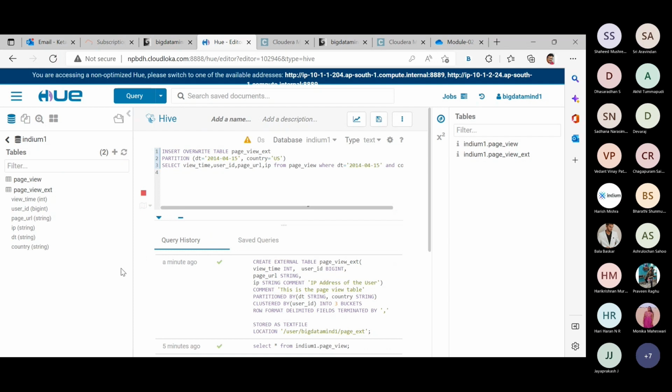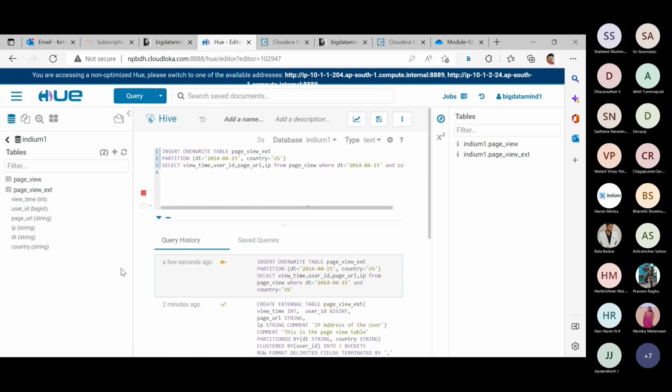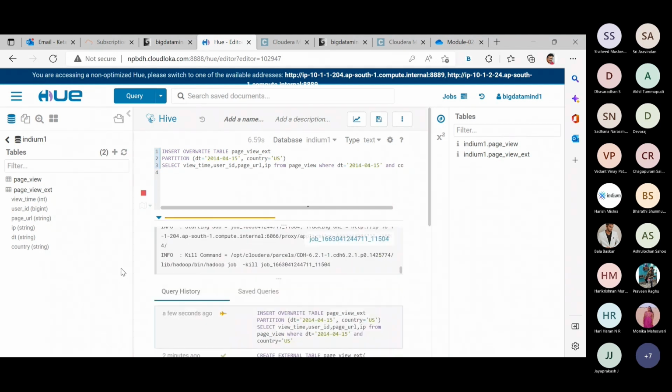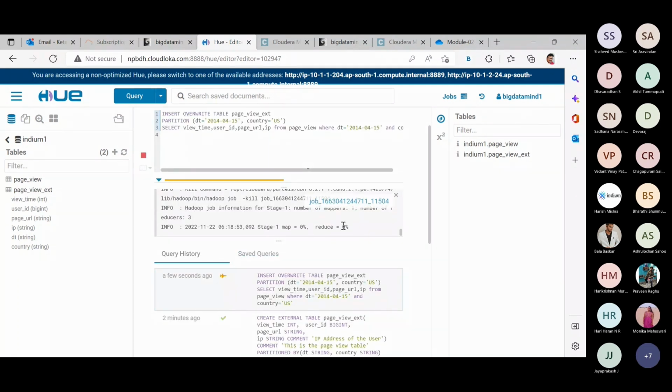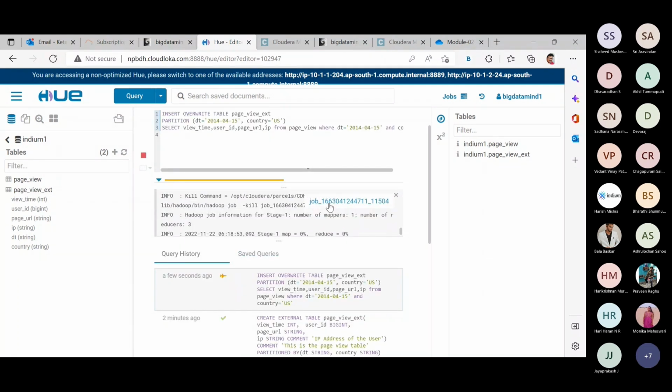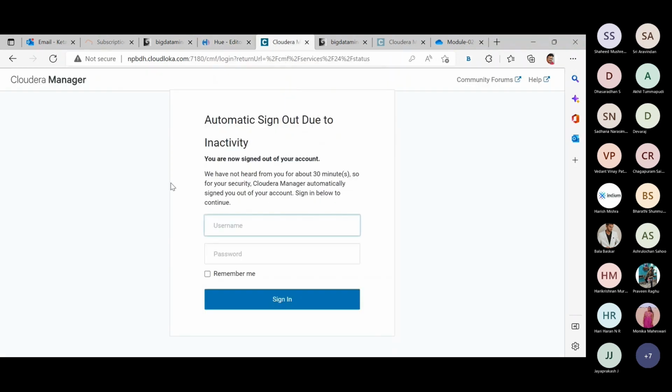Okay, so it is launching the MapReduce. And here you can also see the job information and all those things. It is fetching the data. See, friends, here it has given us some kind of job ID, 11504, and it is launching the map and reduce aspects. If you remember, friends, in the earlier session we also saw Cloudera Manager.